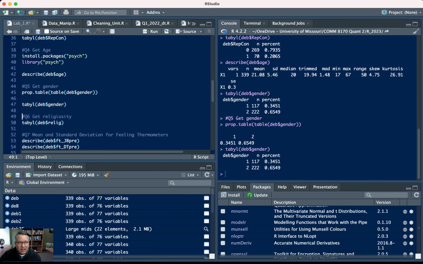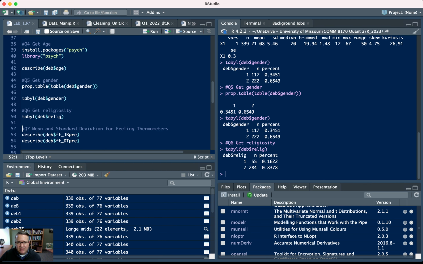Okay, let's also get religiosity. That was also part of the assignment. So tabyl(deb$relig), and so I abbreviated religiosity in the data set as RELIG, and so you have to type it exactly as abbreviated. And the question was, are you a born-again evangelical Christian?